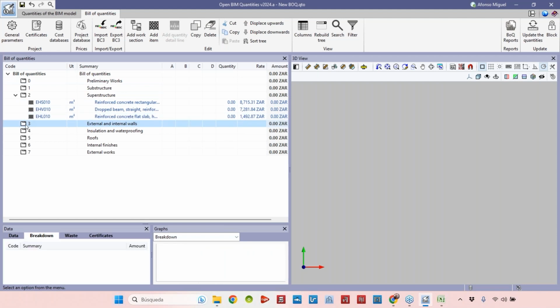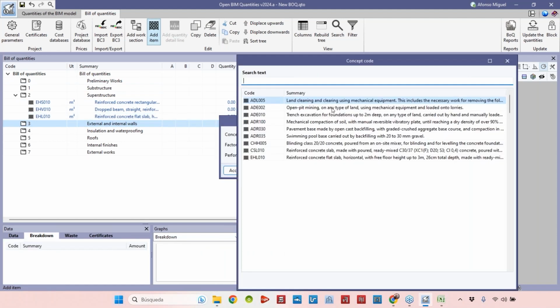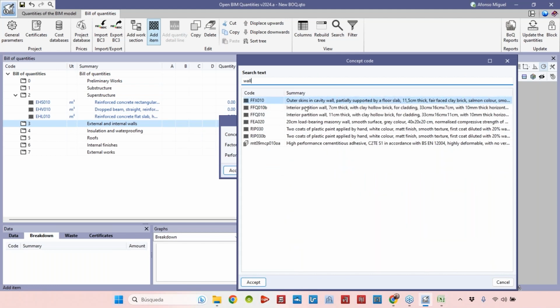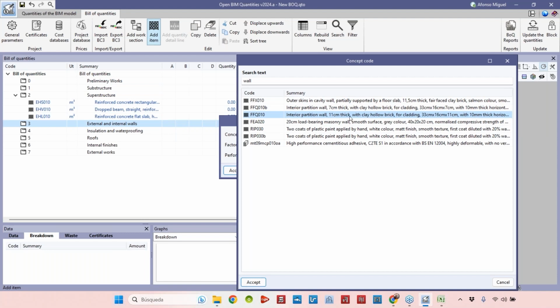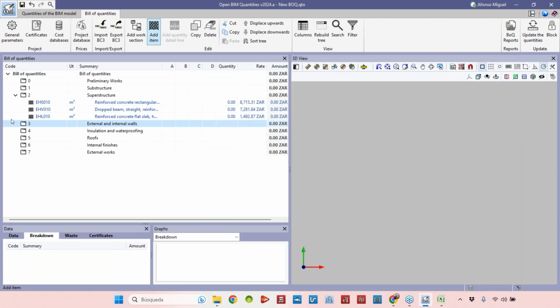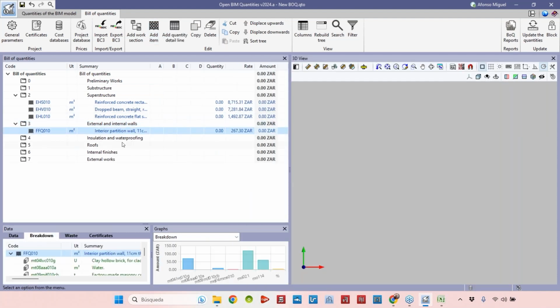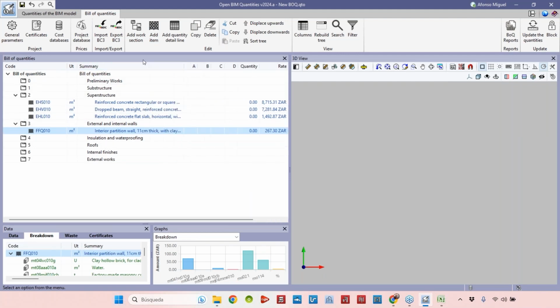I will add here some walls. Let's create the first example with a wall. Okay, so let me add an item. Let's look for a wall. For example, interior partition wall, 11 centimeters thickness. This one, for example. Okay, so I'll do the first example here with the walls. Then we come back with the structural elements.